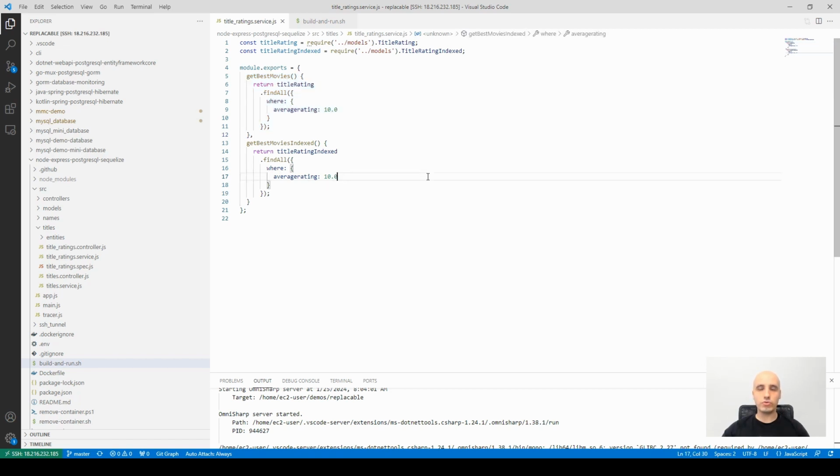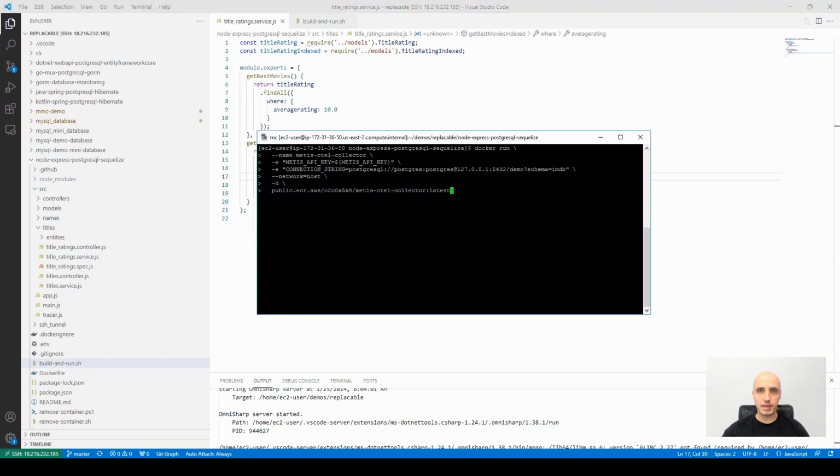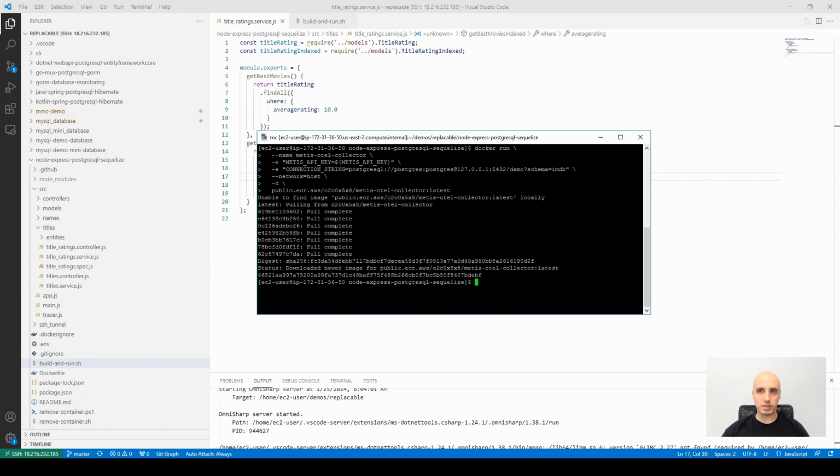What we need to do now is start an OpenTelemetry collector from Metis to start capturing the telemetry spans. The way I do it is I trigger a Docker container for which I specify the Metis API key of my project and the connection string to the database that is running locally. When I press enter, you can see that the Docker image is being downloaded because it's not available locally yet. And now the Docker is running.